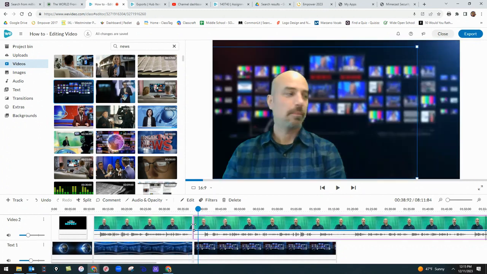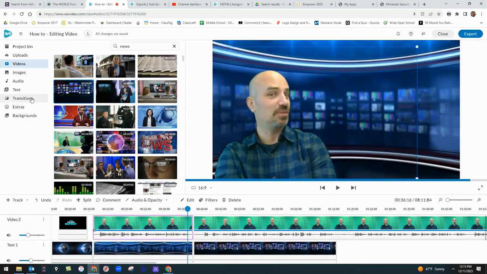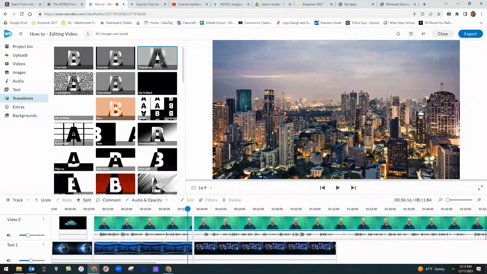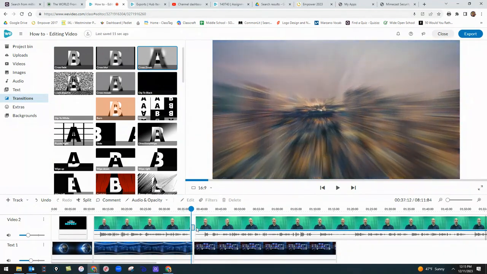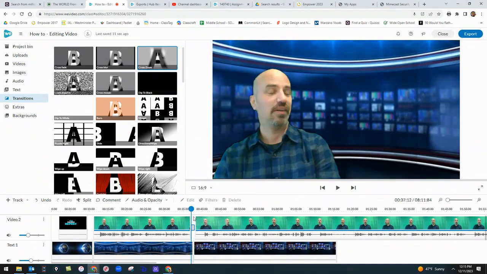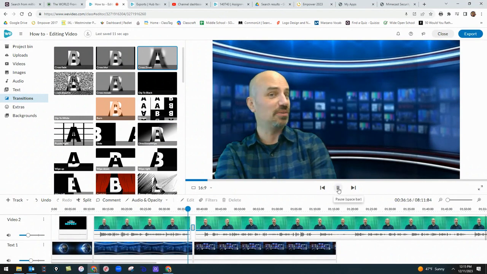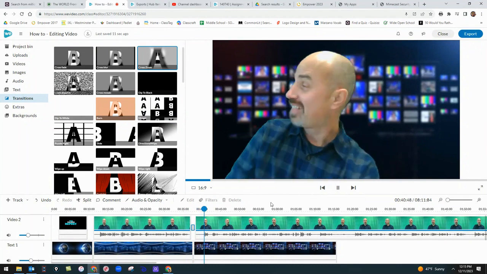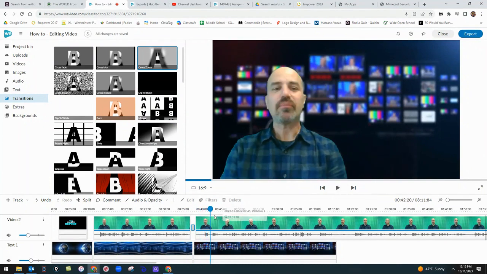I can put a transition in here. Okay, so transitions are right here, and right now it's just going to cut from one to the next. So I can try this cross zoom and see how it looks. You pull one down, you put it in there like that. So try it out. Let's see how it looks. Ready?